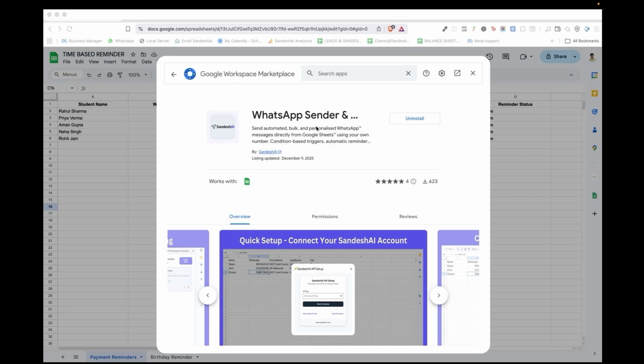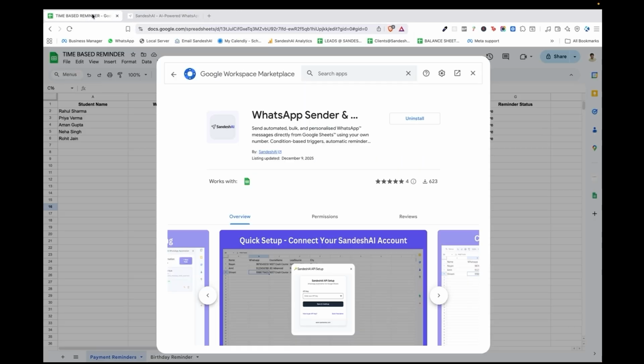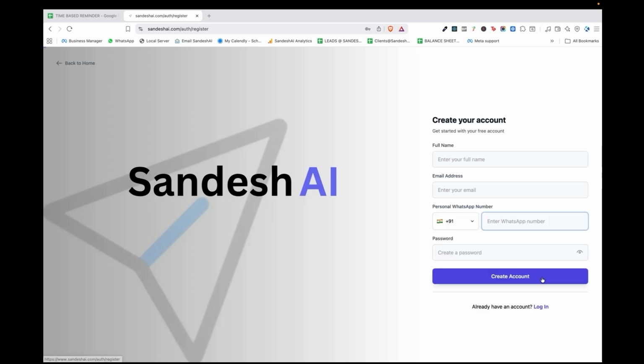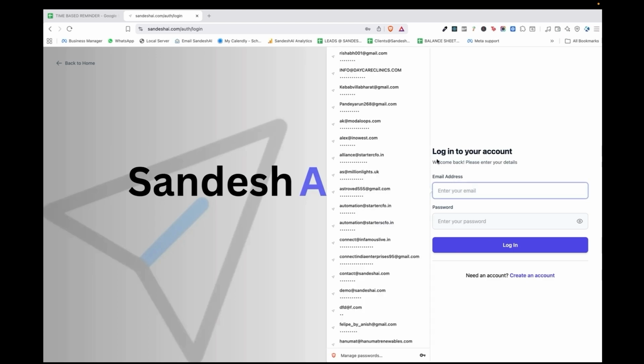Now the next step is to create an account in the Sandesh AI platform. You can create an account by going to their website sandeshai.com. Also, here is a quick link for the Sandesh AI website. You can go to it from here also. We have to create an account here. Click on the login button. From the create an account button, we can create an account. I already have an account, so I just log in with my credentials.